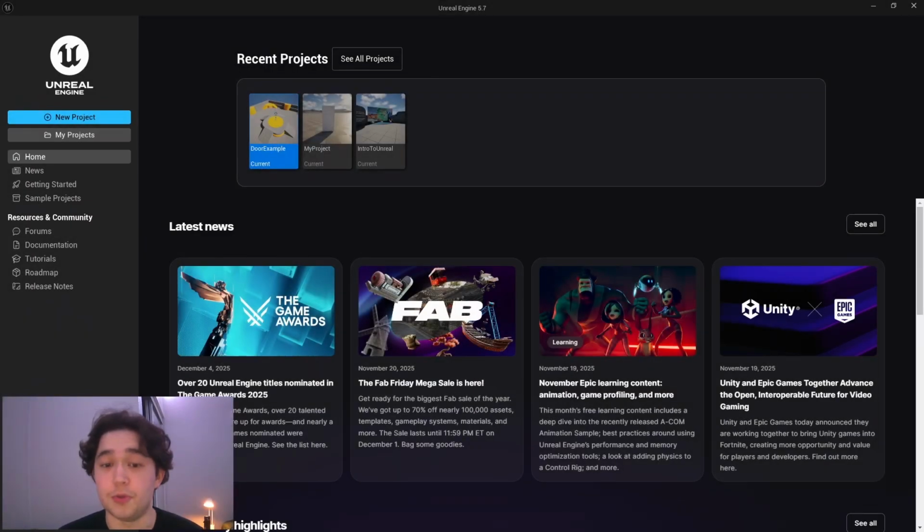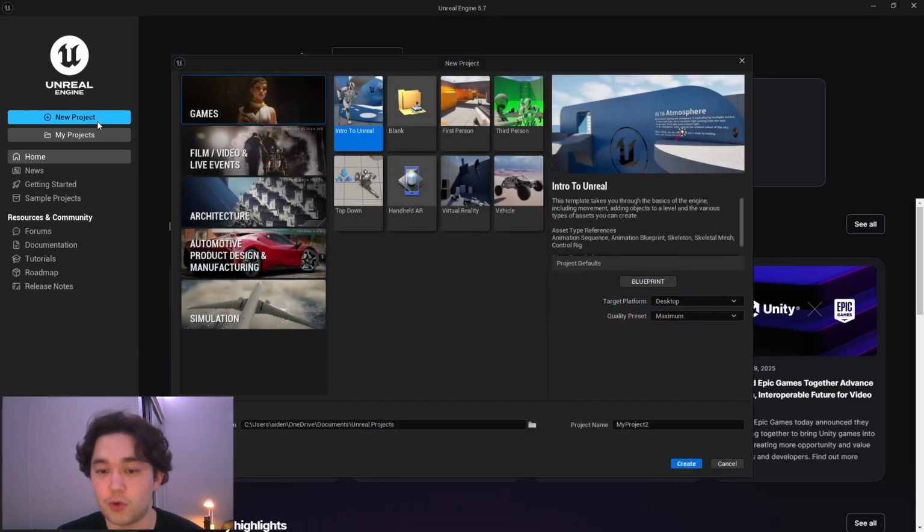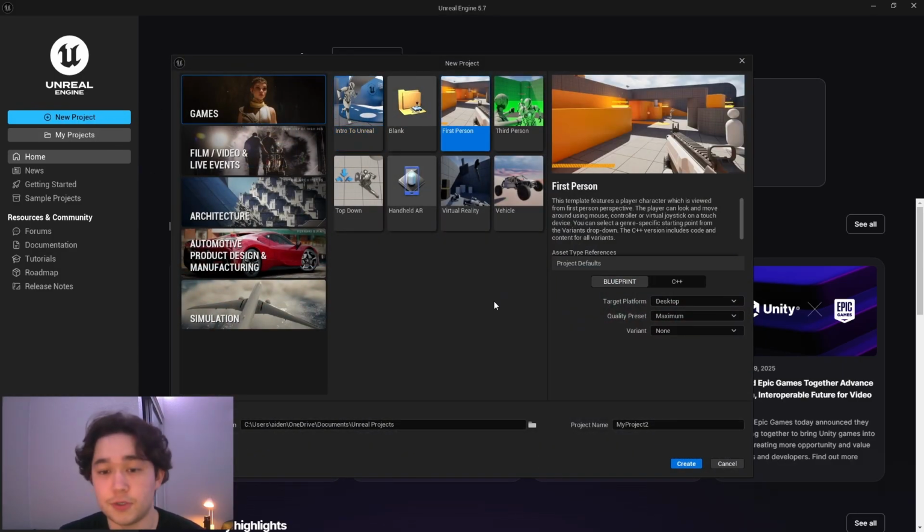To give you an example of blueprints in action, let's make a door. Something quick and easy. First, we need to create a new project in Unreal. So after opening up Unreal Engine, let's click on New Project in the upper left corner. Then, we're going to use the first person template today. This gives us a pre-made scene and a player to control and mess around with.